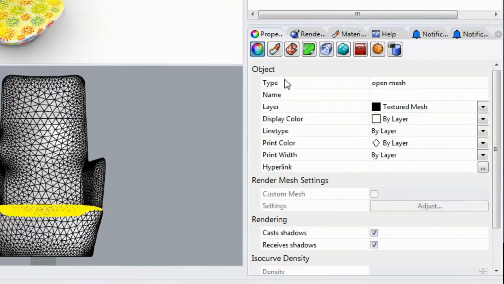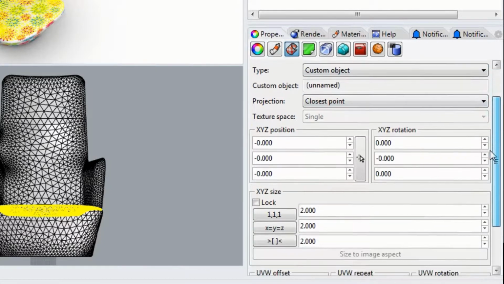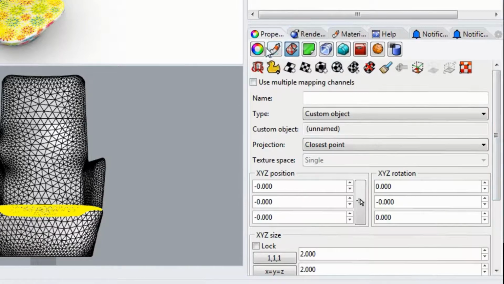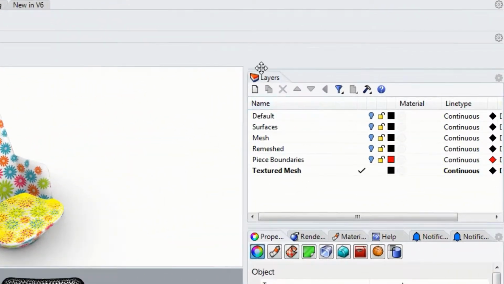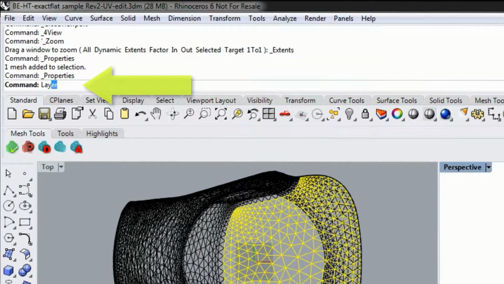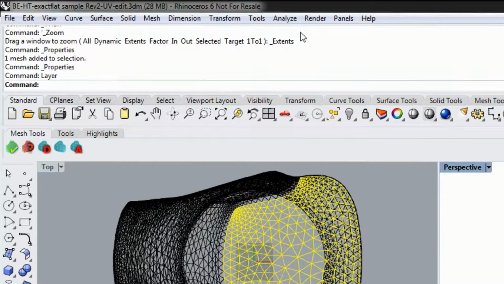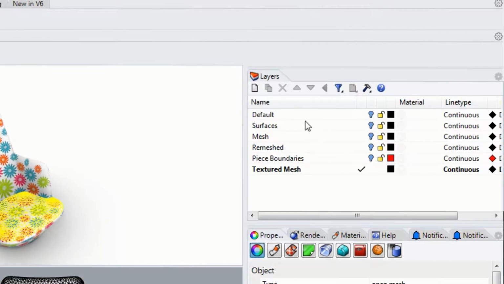Object properties are categorized into many different sections, the most important of which are the actual object properties and the texture mapping properties. These control how textures are mapped onto an individual object. The layer that an object is assigned to is controlled by the Layers panel. If the Layers panel is not visible, it can be made visible by using the Layer command, or we can go to Panels and turn on the Layers panel. This will make the layers visible.